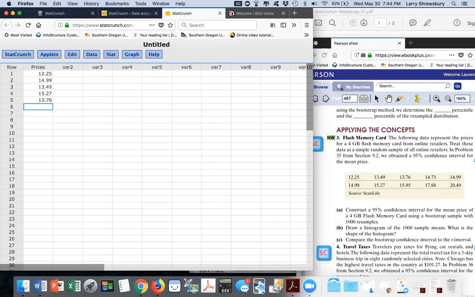13.76, 1595, and 1475, 1788, 1499, and 20.49. Now I better double check myself here, make sure I don't have a data entry error. All right, so we got that in there.